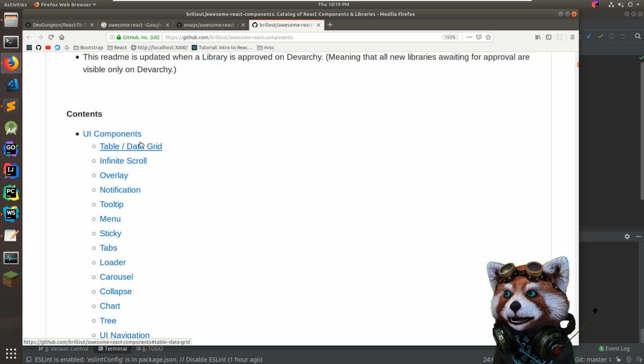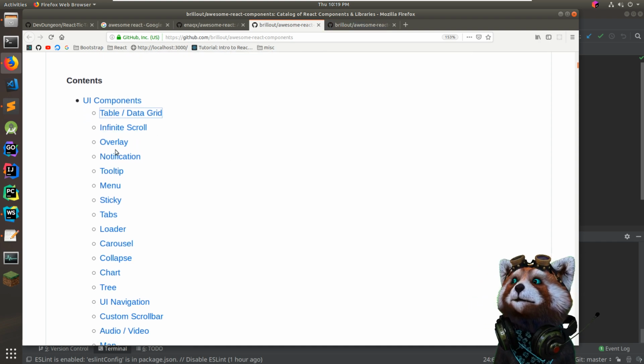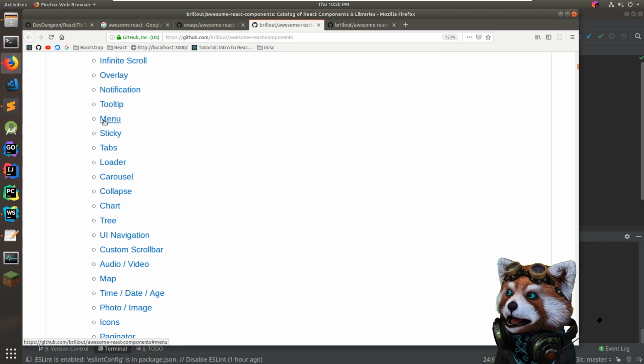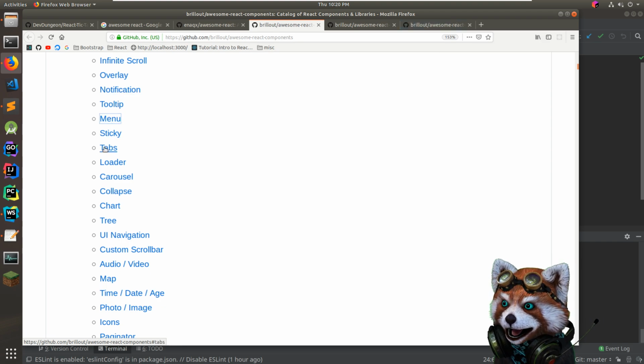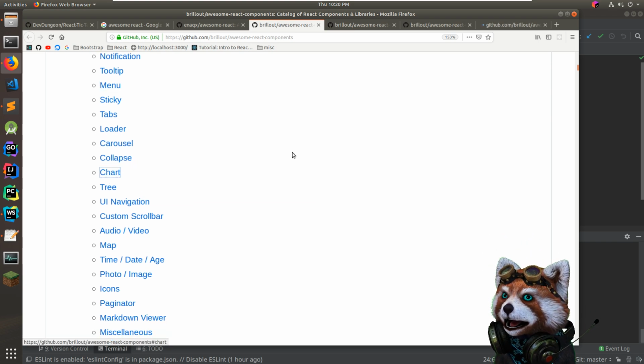Tables. Okay, tables would be good. I want to do one of those. Infinite scroll. Overlay. Notification. Tooltip. Menu. Sticky, tabs, loader, carousel, collapse, chart. Yeah, chart I might be interested in.